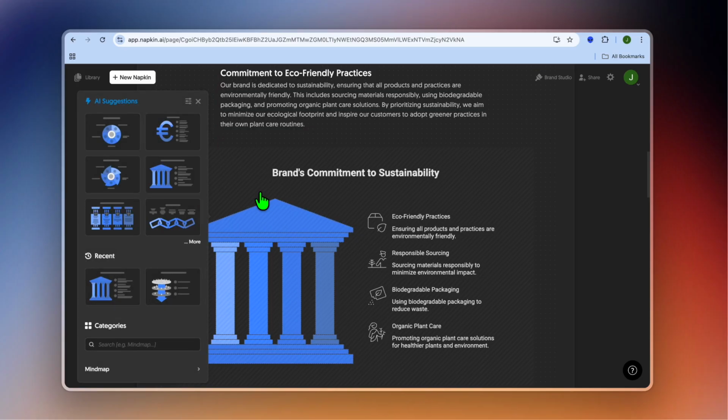So right away, Napkin instantly generates visual diagrams and concept visuals. It turns your ideas into flowcharts, concept maps, and simple visual explanations. This is perfect for brainstorming, visual thinking, and explaining concepts quickly.